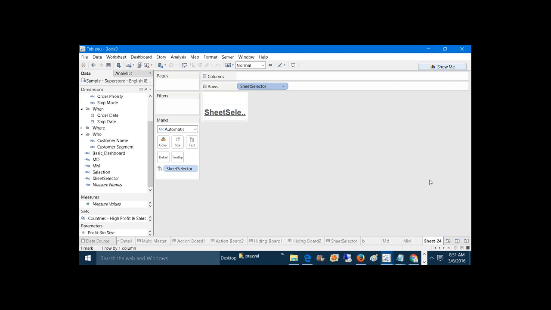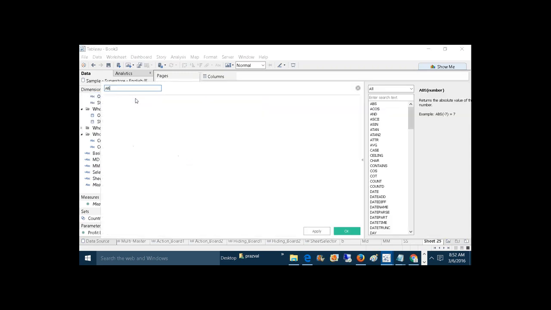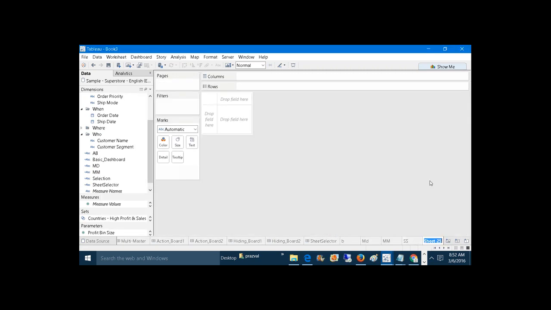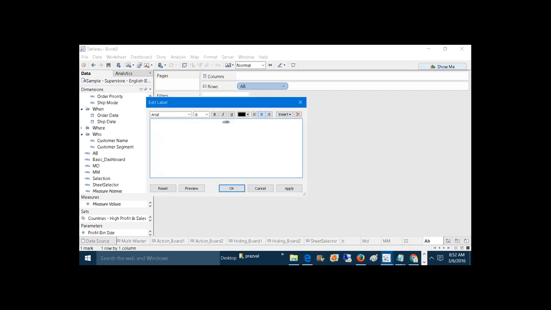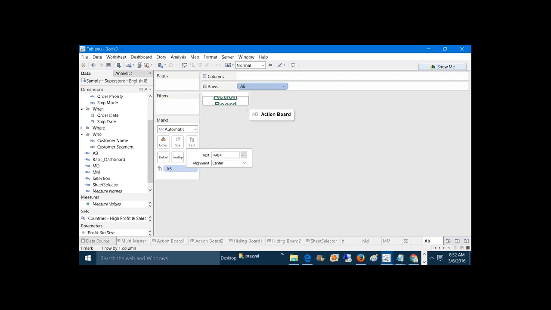In this way, we can add the remaining action board and hiding board. AB for action board. Action board. Click on apply, click on OK, name it as AB action board. Drag this AB and drop it into the rows, drag it and drop it into the text. Uncheck show header, increase the size of it. Go to the text alignment as center. Go to text, increase, bold it, underline it, increase the size of it. Increase the font size. Just move it down.